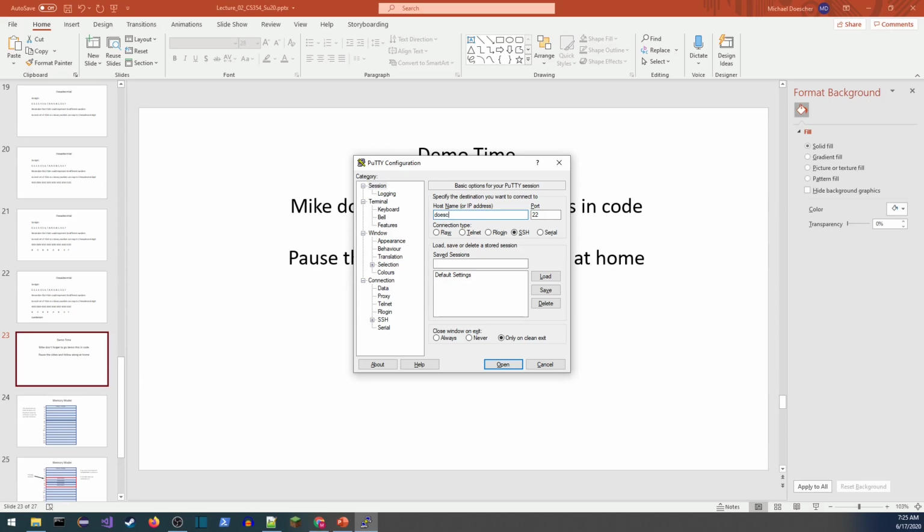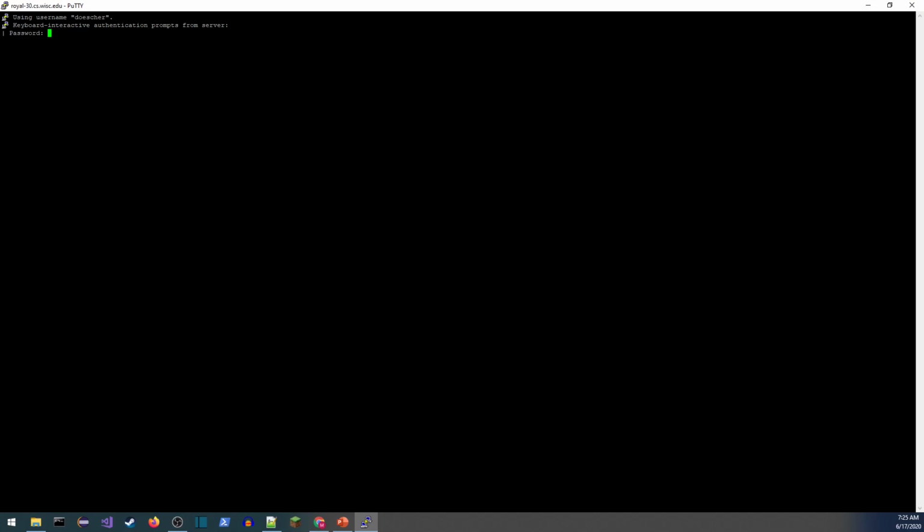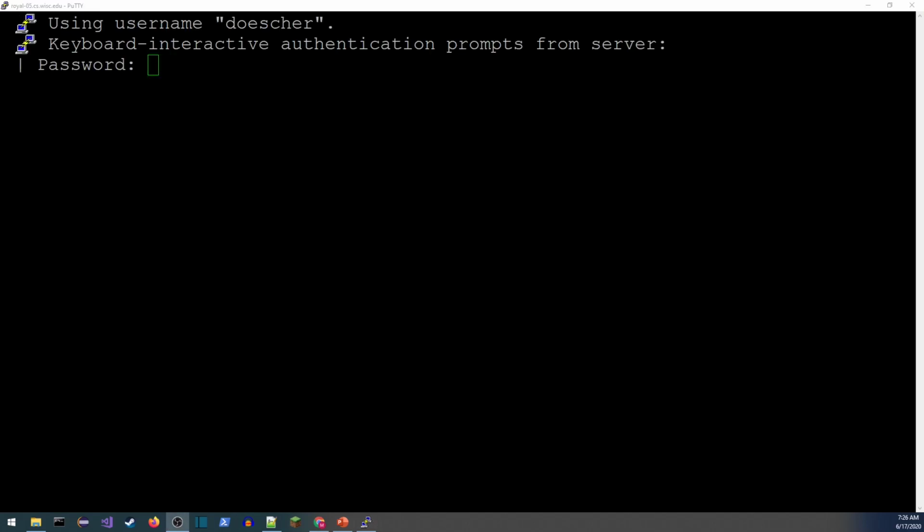One second. Dosher at best-linux.cs.whisk.edu. There we go. Okay, we're in. Oh, it's tiny again. All right, timeout. Okay, I'm back. I got it made bigger. Okay, password.